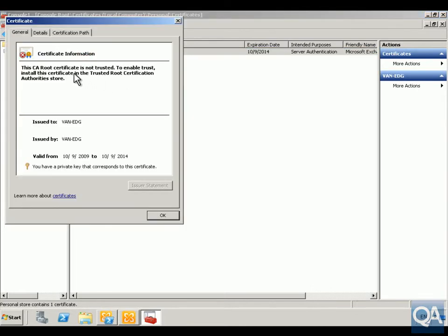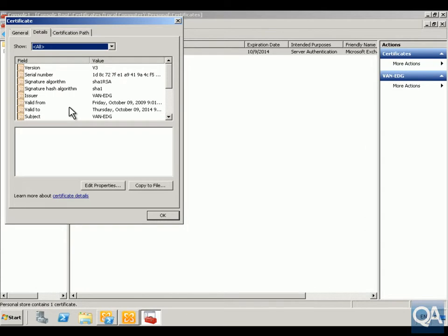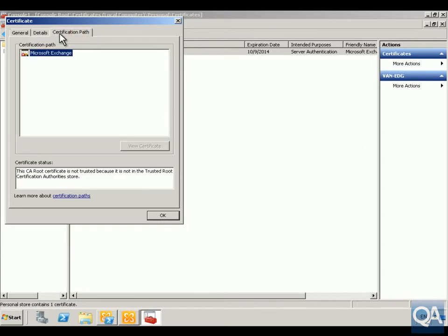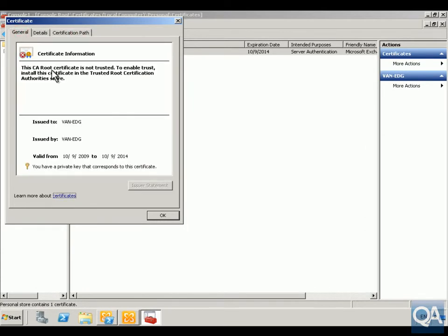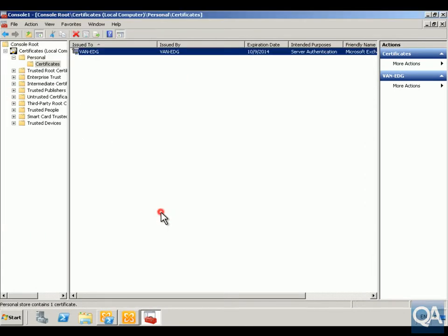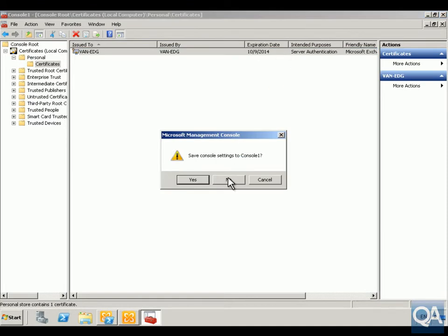As we can see, it's currently not trusted, but it's a lab environment, so I'm not too fussed about that. If we look at the details, we can see all the details of the certificate, and we can look at the certification path. It's a self-signed certificate. Obviously, if we were using this in the real world, we'd need some sort of trusted certificate in place. We'll click OK, just to prove we do have the certificate in place and it is used for server authentication. Next, we'll close down the Microsoft Management Console. We won't bother saving any settings, as I'm not going to use that again.